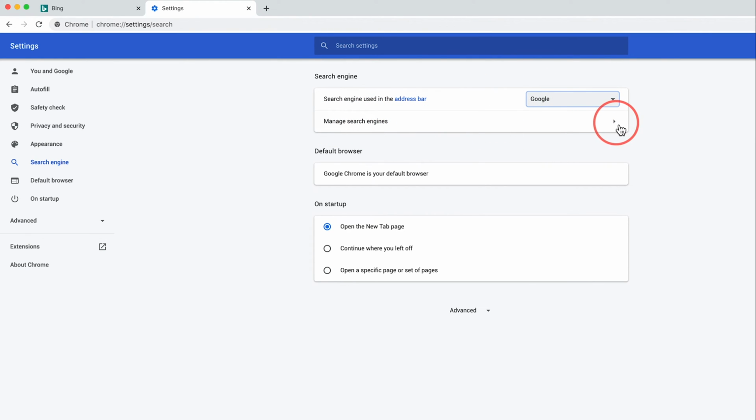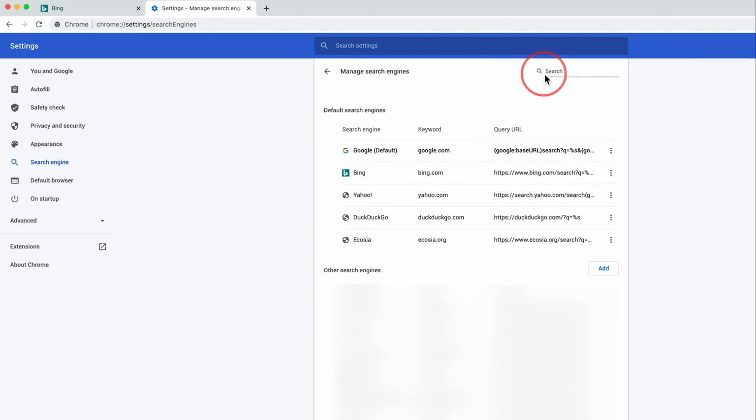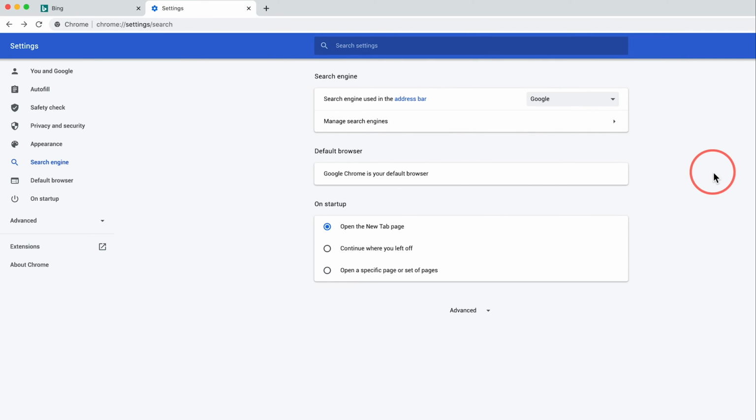And you also have Manage Search Engine where you could go ahead and click this and then go ahead and add your own if you don't see one that you like here. And it's that simple to change your search engine on Windows using Microsoft Edge or using Google Chrome.